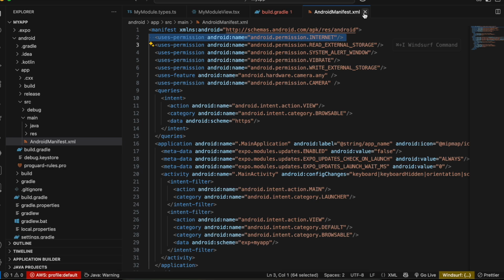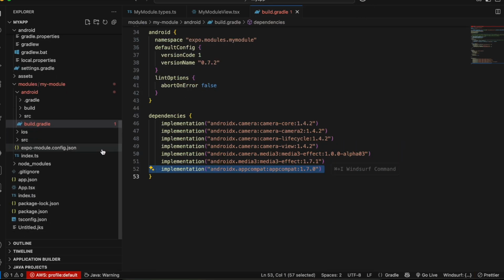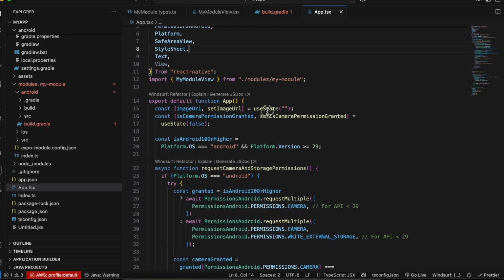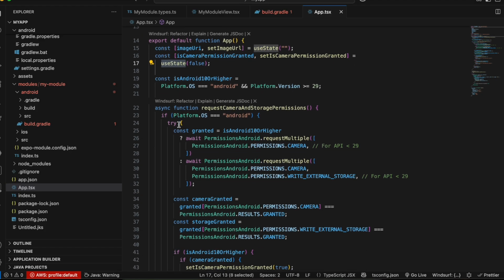Okay, once that is done, let's just see how to use it. We'll see the implementation in a bit. So just go to App.tsx, and here are all the imports which I have written, so feel free to pause the video and copy all these imports. Then here we have one state for image URL, one state just to check whether camera permission was granted or not. Then here I am just checking whether the Android version is greater than or equal to 10, because from Android 10 we don't require the write external storage permission.